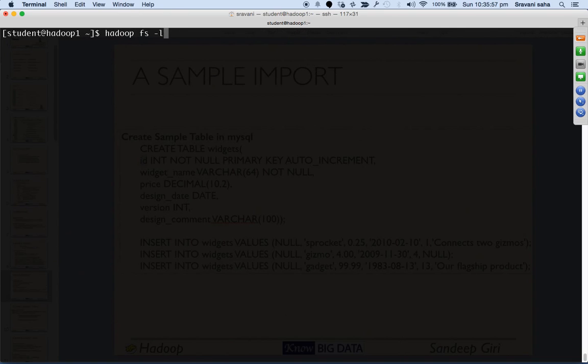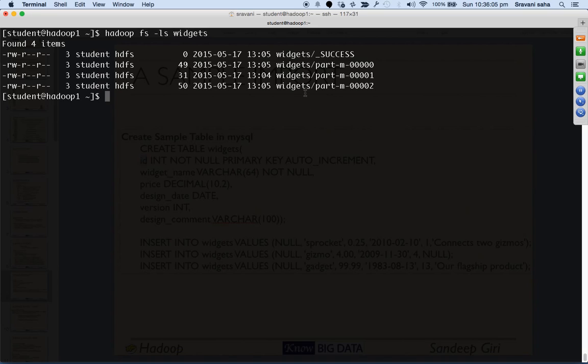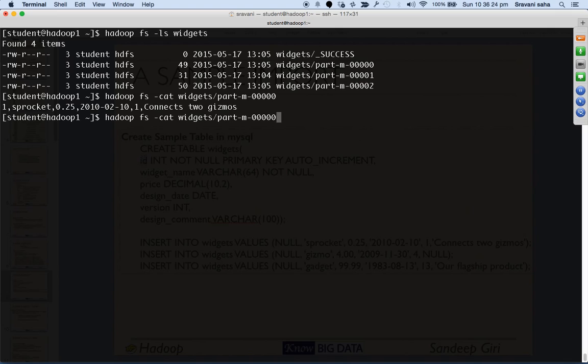hadoop fs -ls widgets. You can see that. And hadoop fs -cat, and we can say, so one row in one, second row in second, and third row here.